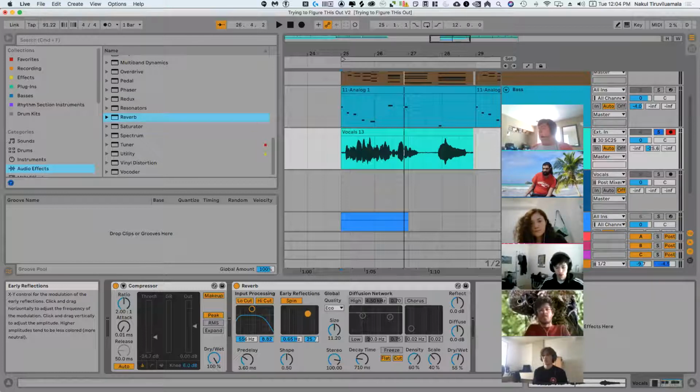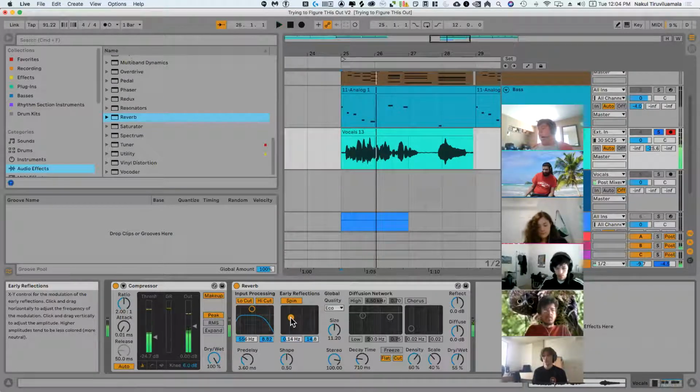You might not want to push it this high. You might want it to be a little subtle. To be honest, this whole thing is a little subtle. Trying to figure this out, got a bit out of hand. Right?